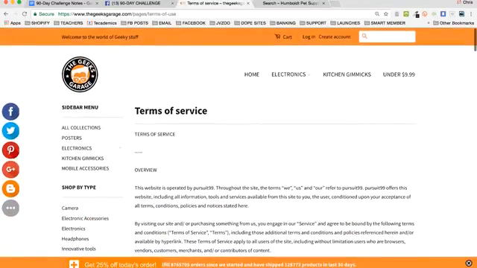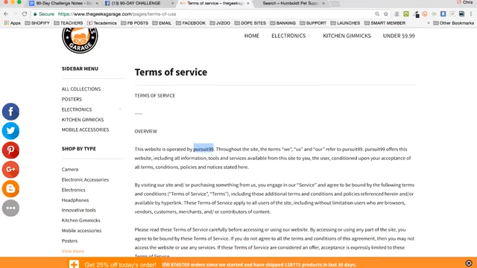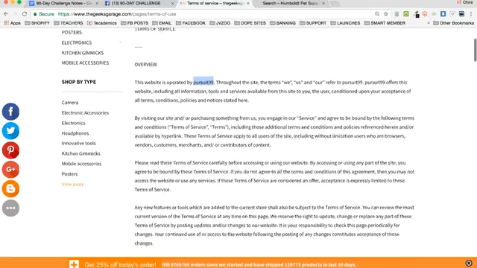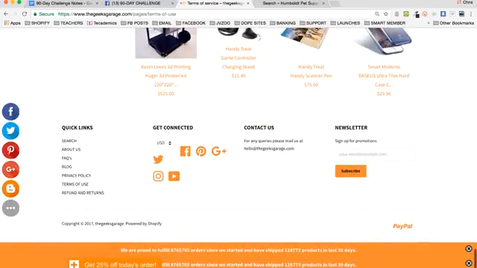This website is operated by Pursuit 99. So Pursuit 99 is likely the name of the company. Pursuit 99 maybe has a bunch of websites, and they're operating all of these different websites. That might be how it works. So just like your site here, maybe you have a company name or an LLC or something like that that you might want to have all your legal stuff with.